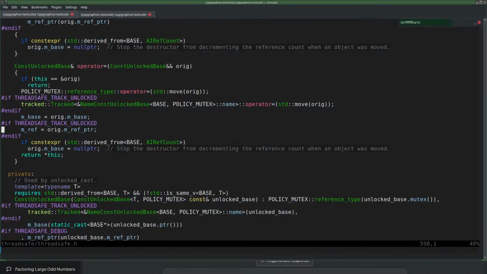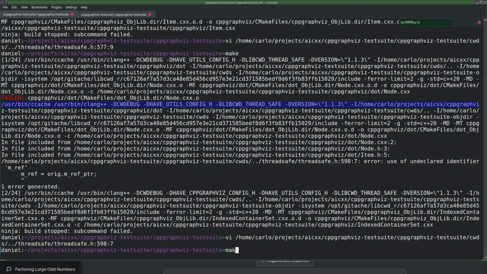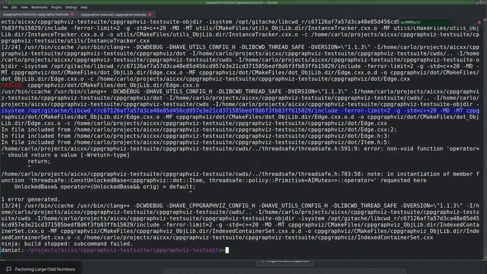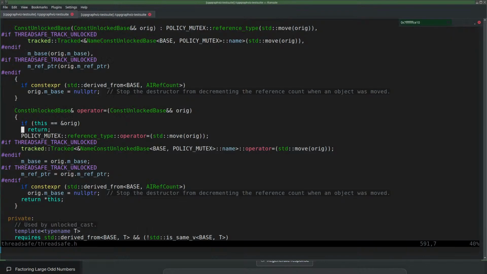Ref. What was the problem here? Ref. It's ref pointer. All those typos. Unbelievable. Return. Oh, like that. Well, then just return this.